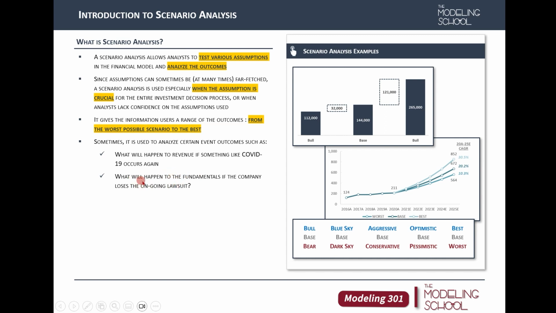Sometimes, if the company has a very big lawsuit going on, and the company fundamentals differ widely according to the outcomes of the lawsuit, investors or analysts want to know what's going to happen to the company if they lose the lawsuit and receive some kind of punishment. What's going to happen to the fundamentals?